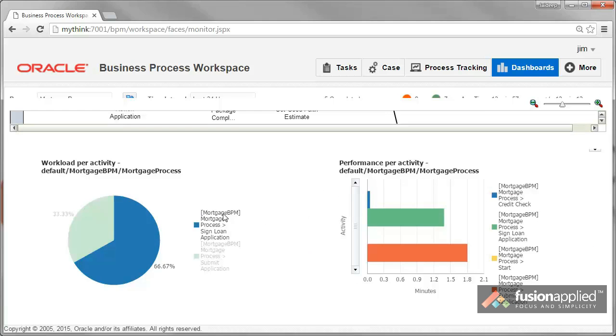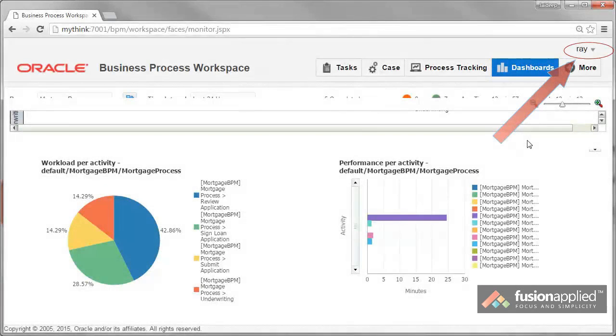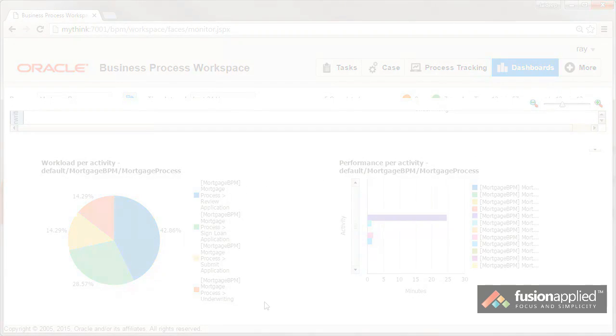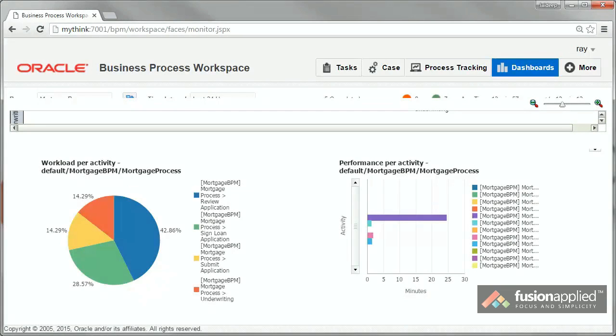Now let's see what these graphs look like if I'm the process owner. I've logged back in as the process owner now, and now I can see the workload and the performance across all activities in the process. So as you can see, the process monitor is something that is available out of the box, and it can give you a lot of information that you can use to improve and optimize your business process.